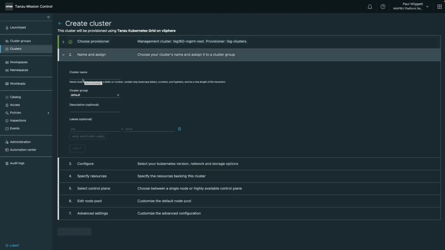The next thing we need to do is assign a name to this cluster. In our case, I'm going to call this TKG-160-shared-SVC-NSX. For the cluster group, I'm going to leave it as default, and I'm going to leave the rest of these parameters as default and click Next.